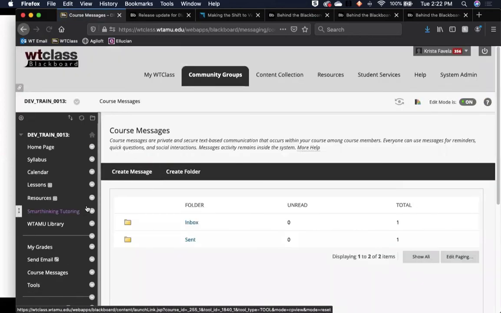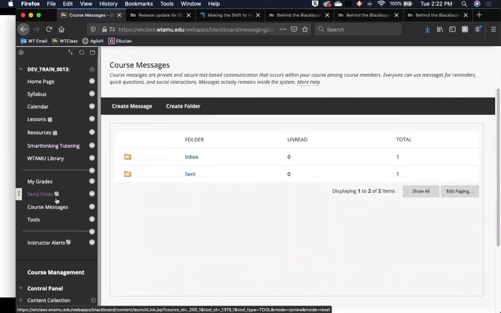And so when you click hide link, you notice it'll give that little gray box next to the title. And so now it becomes unavailable to students. I can still see it, so if I need to get into it for some reason, I can, but now my students no longer have access to do this. Now they're forced to use, in this case, course messages.